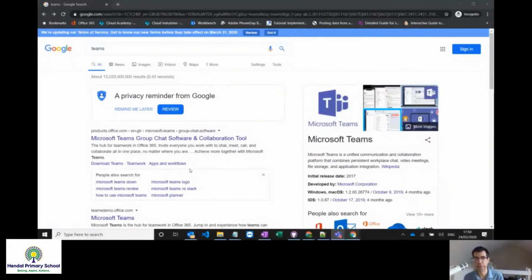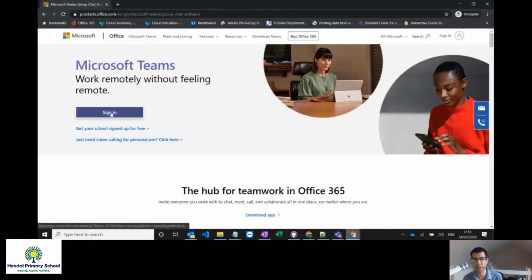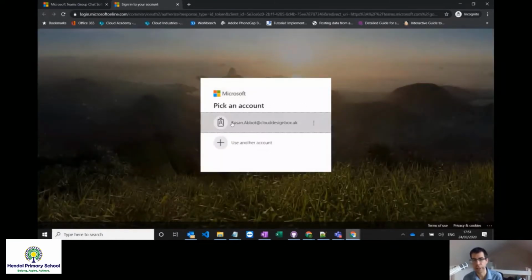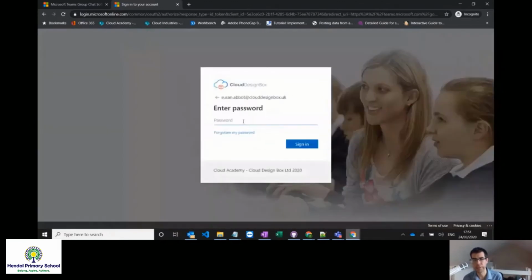So to get started, if you Google Teams, you'll find the top link here will take you to the right place, and you just click the big sign in button on that page. Now your login will be your school email address, so you'll have to type that in, and you should have a password from the school as well. It should be the same one you use to access your emails in school or log into the desktops at school.